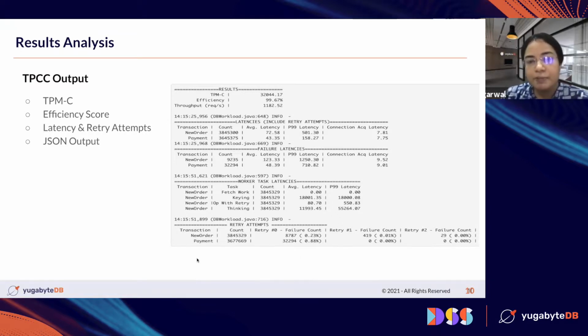We also specify the split up of each transaction that is running, the time spent for each transaction in different phases. There is a fetch work phase, the keying phase, the operation with retry, and the thinking phase. We provide the split up also, and all this information helps us in detailed analysis of the TPCC runs. Yeah, thanks, Derek. Over to you.